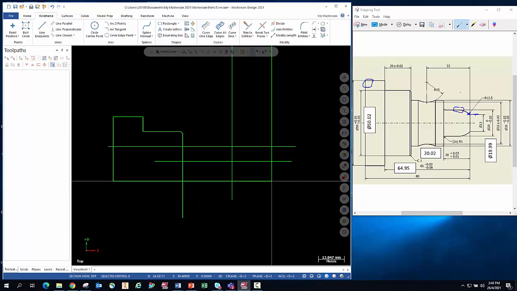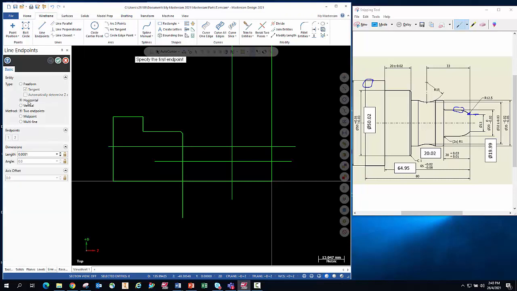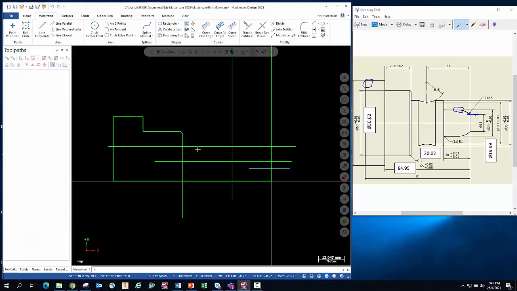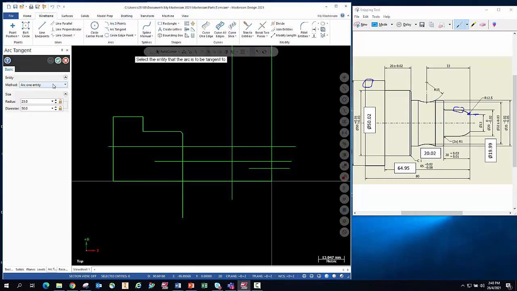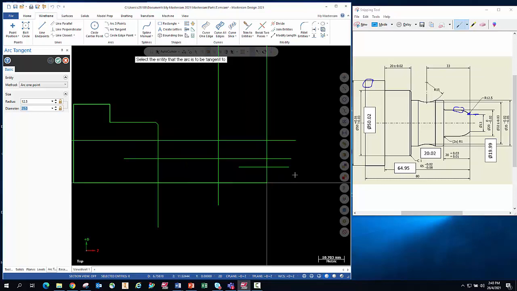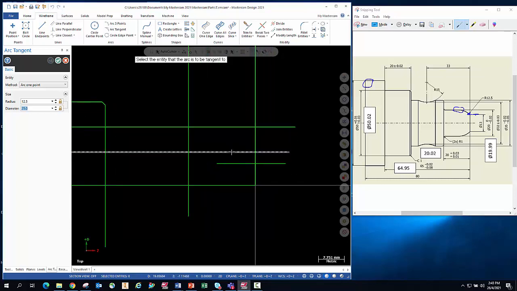So earlier we did not have the 13 mm. Now I can draw one more line, a horizontal line somewhere around here, 13 mm. It will pass through this intersection point. Okay, come back here, arc tangent. I will say arc 1 point. The radius is 12.5, or diameter 25. Now follow this command: select the entity the arc is to be tangent to. The arc is to be tangent here, tangent to this line.